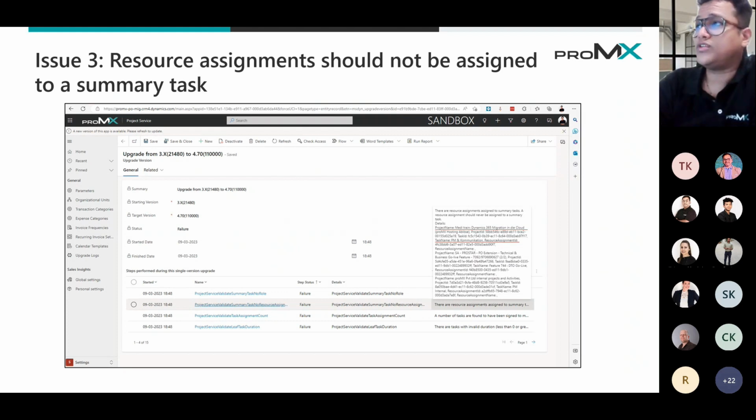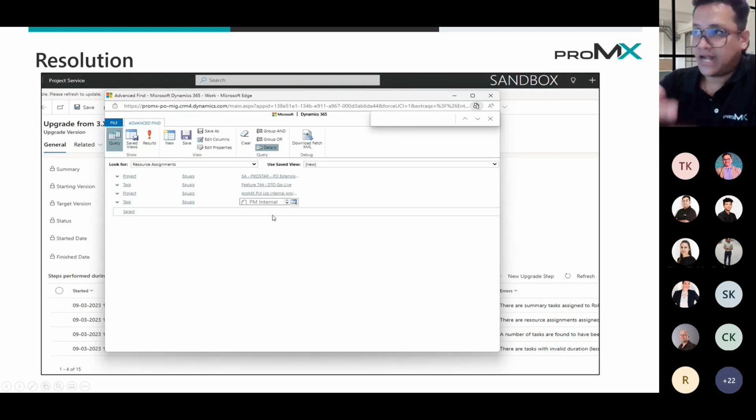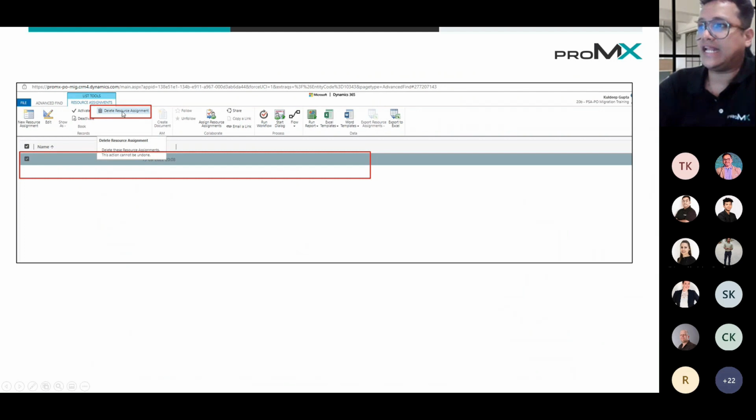Now comes the third issue, which is the resource assignments. They should not be assigned to the summary tasks. Like they didn't want the role to be assigned to the summary task, they didn't want the resource assignments to be assigned to the summary task either. So one by one, you need to open them. Again, I did the advanced find. I opened the resource assignments on the summary tasks, figured them out and went on deleting them one by one. So this is how I did it for the resource assignments on the summary task.